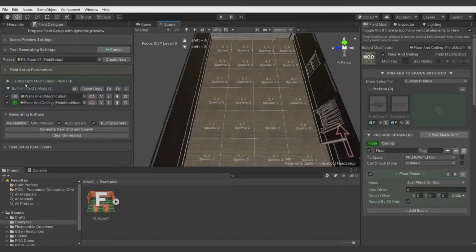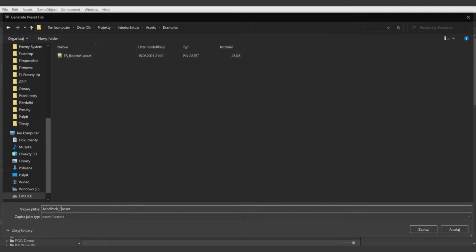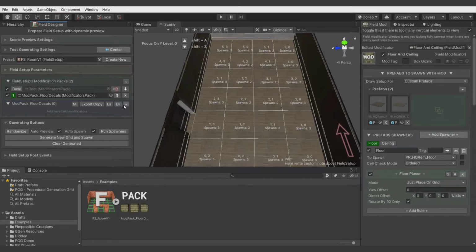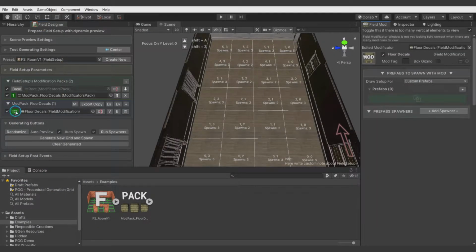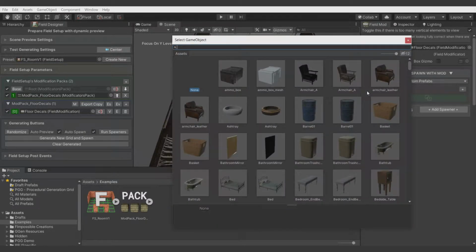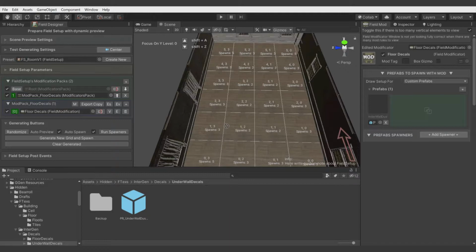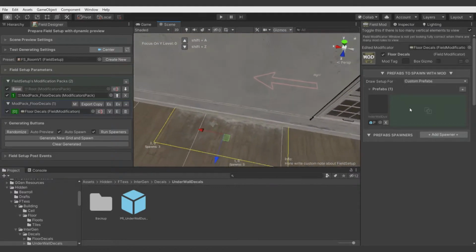We will do it in a separate field modifier package, so let's unfold this, add new, and let's call it floor decals. Alright, let's switch to it. Let's add the first field modifier on the side, and let's call it floor decals. Alright, switch to it, and let's add my prefab for the decal. I called it like that. And this prefab is creating something like that, and we want to put it under the walls.